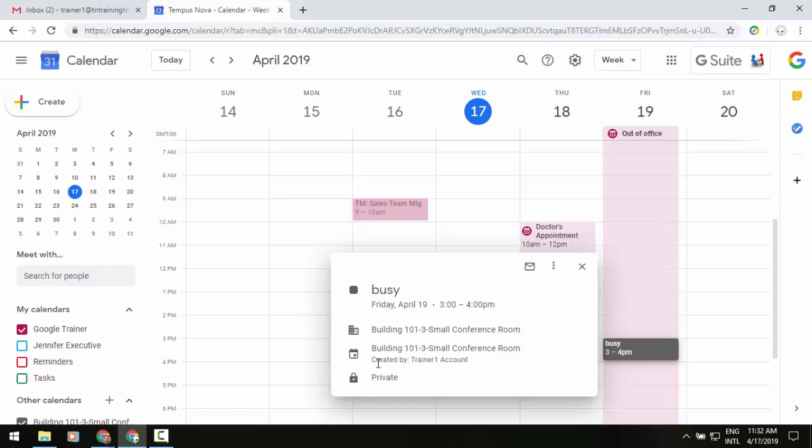If you do not see to the left side of your screen that Meet With option, you may need to empty your cookies and cache for your Chrome browser, or you may need to sign out of your account and sign back in. Just make sure that you're using the latest, greatest version of Google Chrome.